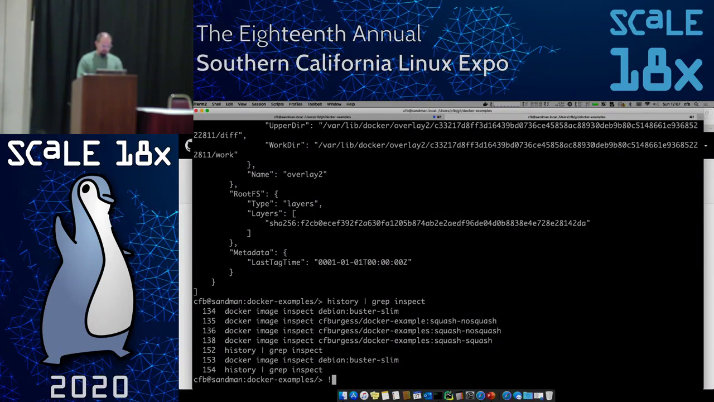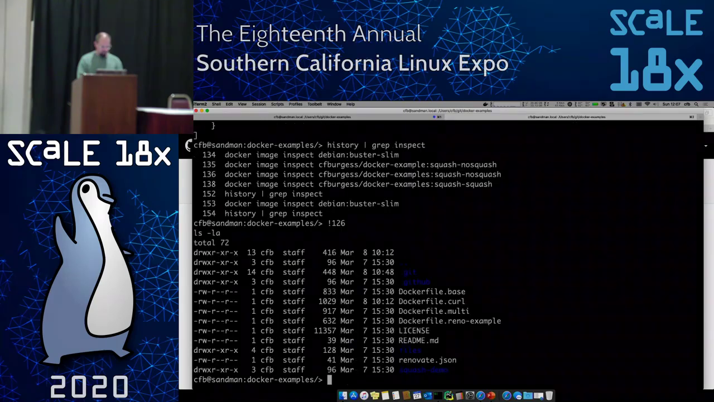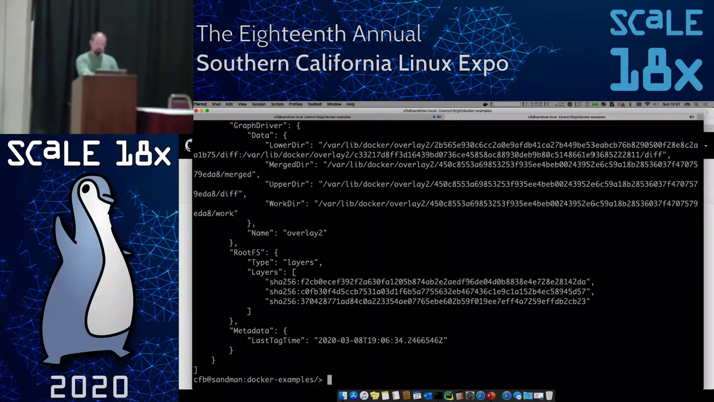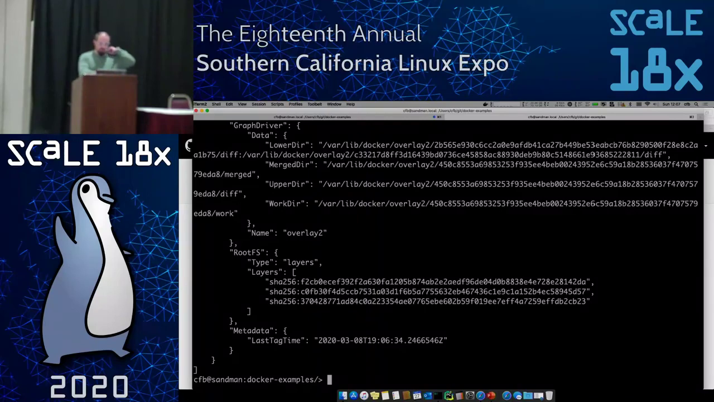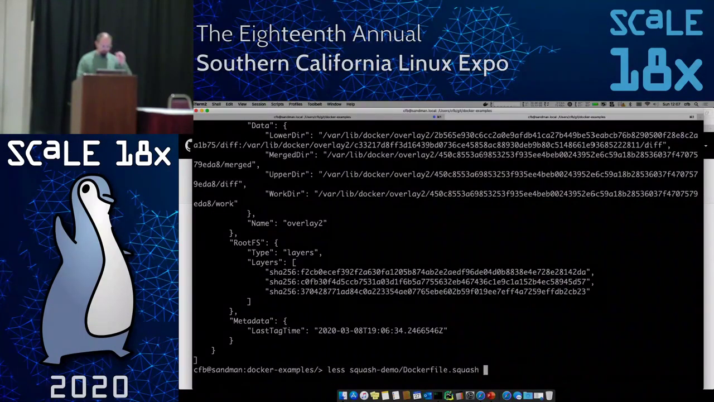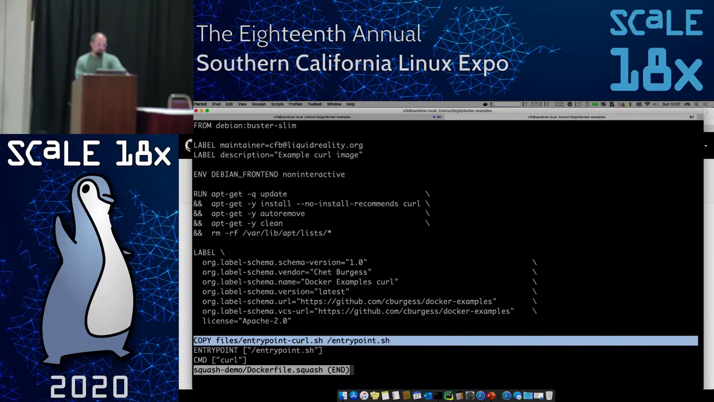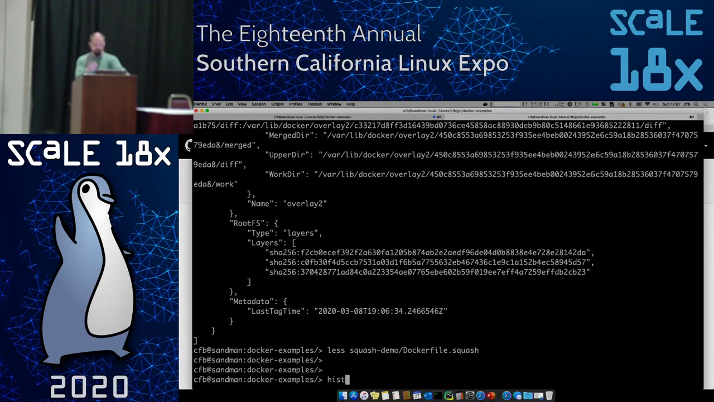Now, if we inspect what we just built, which is the no-squash image, whoops, 136 is what I wanted to do. We'll see there's three layers here. And the first one is 42DA, that's our base. And then there's two more layers there. Now, why two layers? There's two layers because we have two things that generate a layer. We have a run command, where I install curl, and then we have a copy command, where I create the entry point. So those are our two layers.